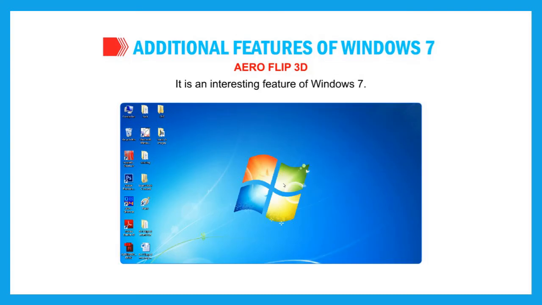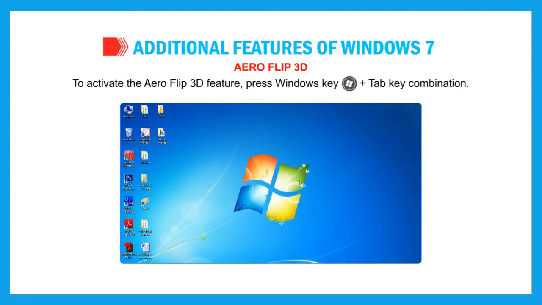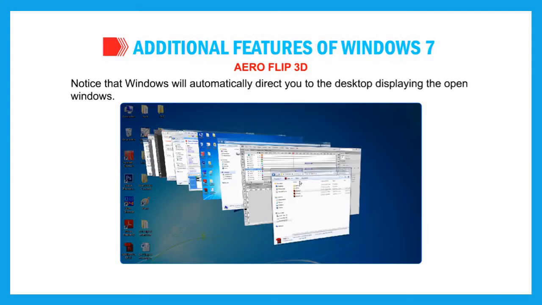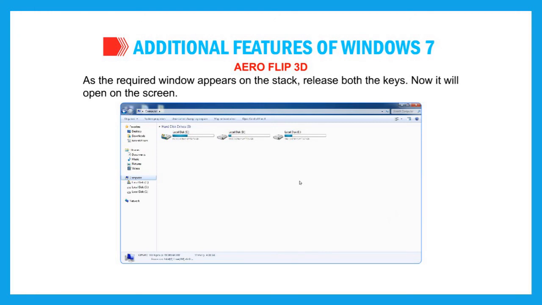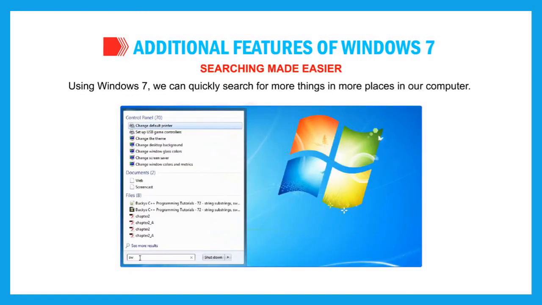Next feature is Aero Flip 3D. It is an interesting feature of Windows 7. This feature enables you to preview all open windows as a stack. To activate the Aero Flip 3D feature, press the Windows key plus Tab key combination. Notice that Windows will automatically direct you to the desktop displaying the open windows. To select and view the desired window, hold the Windows key and use the Tab key to scroll through. As the required window appears on the stack, release both the keys. Now it will open on the screen.